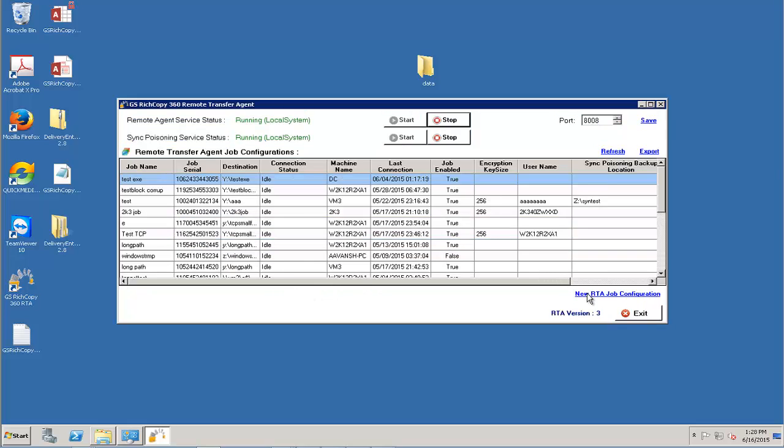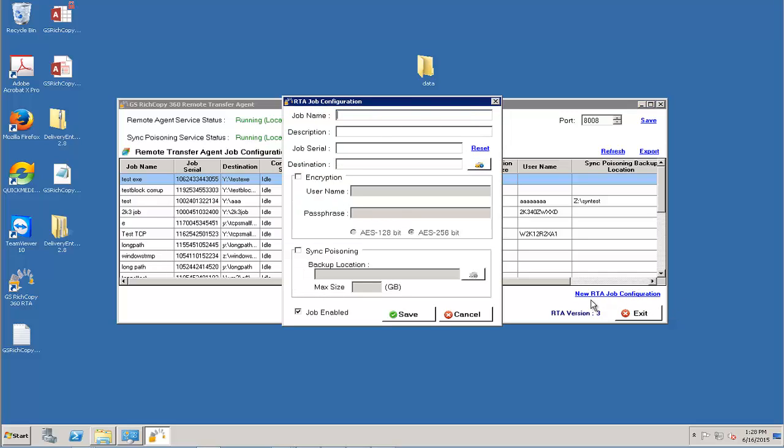It opens up. I want to create a new job that I can receive from. So this is an RTA job configuration. Give it a name, whatever name I want. Just make sure it's something logical that you will know. From VM3, whichever description I want. Important part is I specify a job serial that I copied from the original machine. I want to send it to y:\data test. I'm not using encryption.